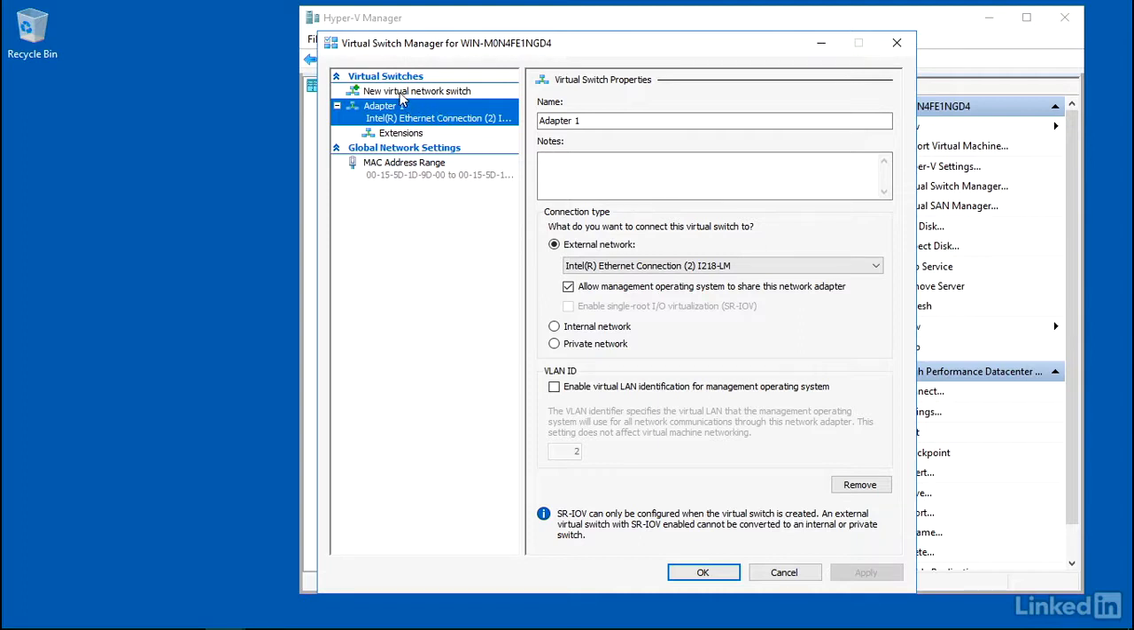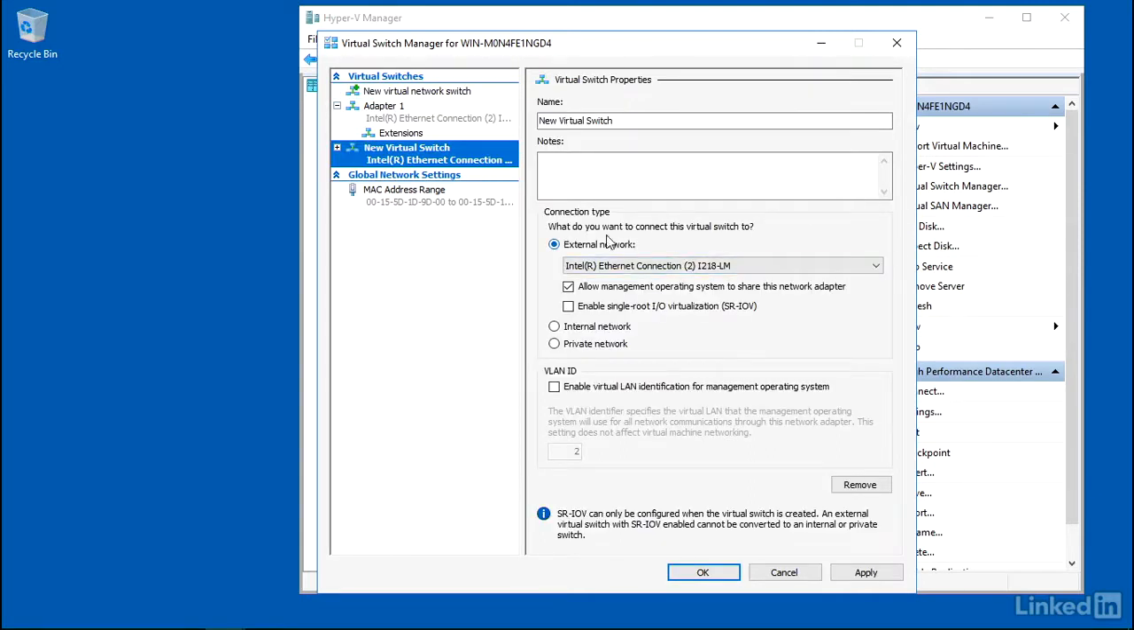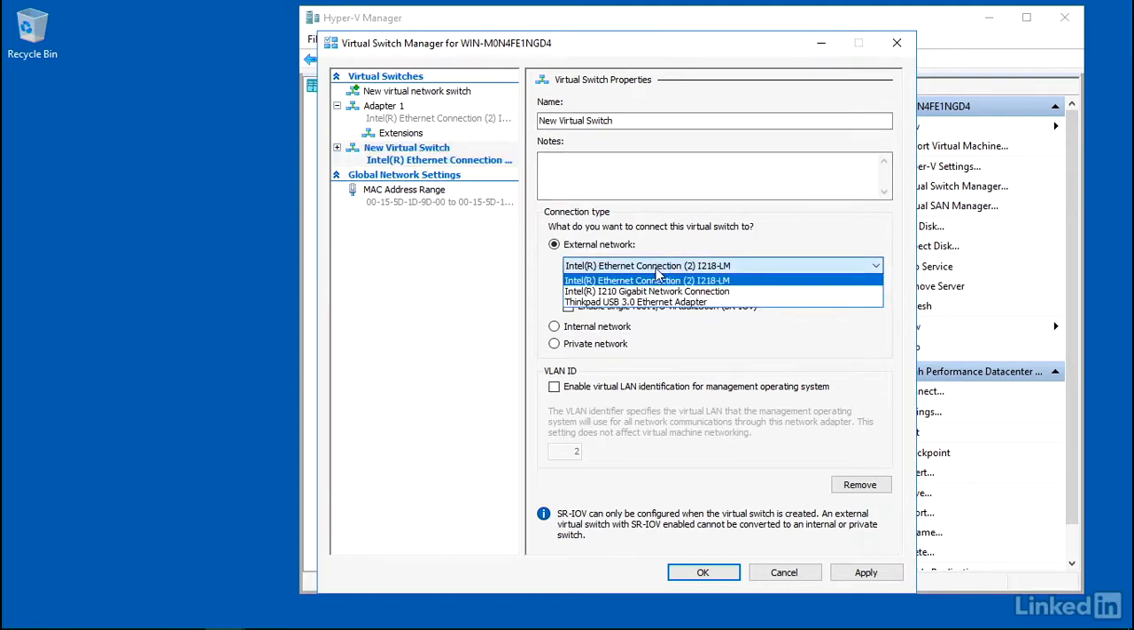Now, fortunately, creating a new virtual switch is not a difficult thing to do. I can select New Virtual Switch and specify that this is a switch that will connect directly to the outside world. And as I create the switch, I can go through the process of assigning it a name, selecting a physical connection that it will use to reach the outside world.